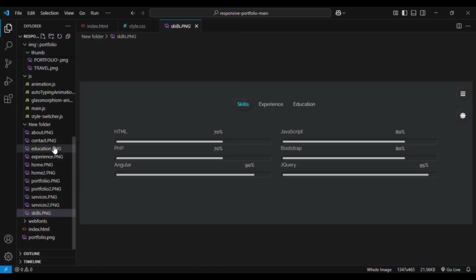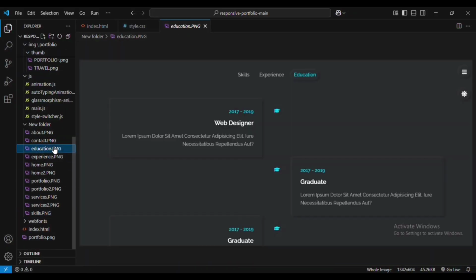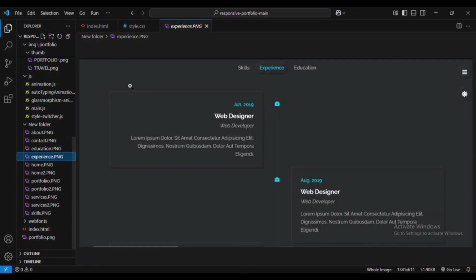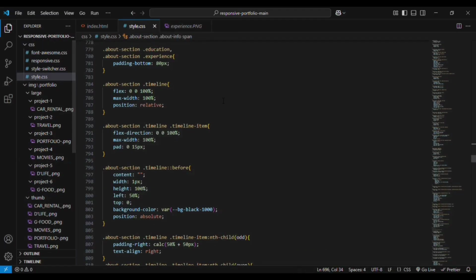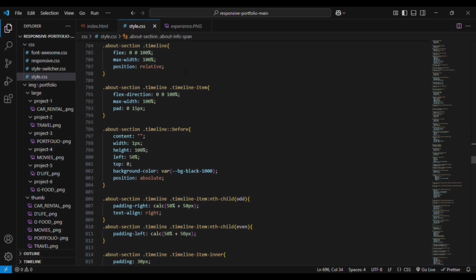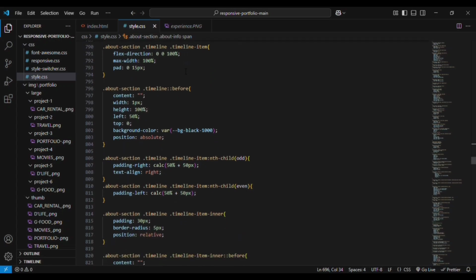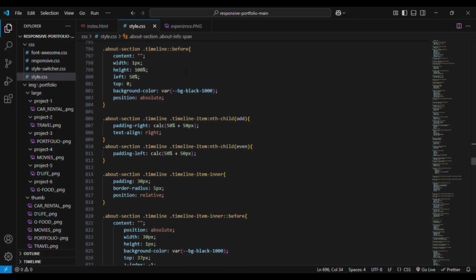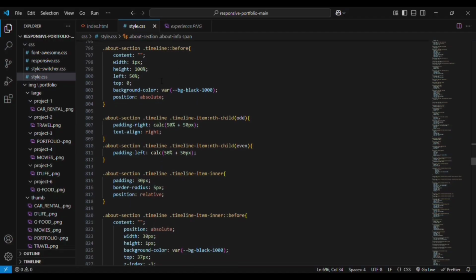And then we have the education and experience section. For both of them, we are adding the above section. Timeline is given to them. The position is added to them. Then we have flex direction, max width, and padding given. For the before content, width is 20px, height 20px, position absolute.